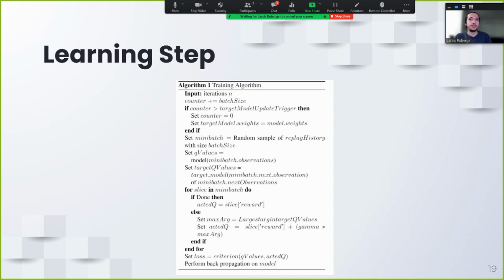Then for each slice from a mini batch, we will be using the Bellman equation on those. If it's done, it's just going to be the reward. Else, it's going to be the max of the next state from the target Q values, and then we will be multiplying it by the gamma of that max and adding the reward.